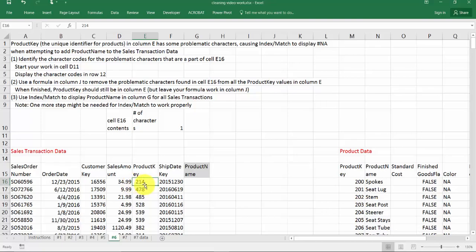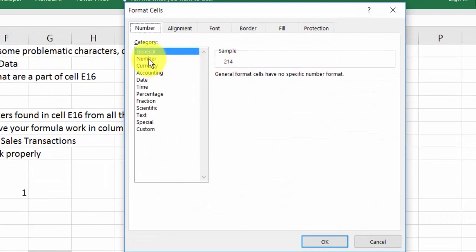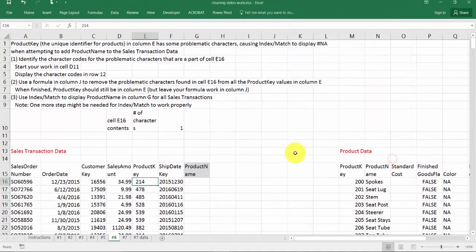So we can also do this right quick. We'll go to Format, Control 1. Go to Number, increase decimal places, and there's no change in the sample. So it does appear that it is text. So let's copy it, paste it.